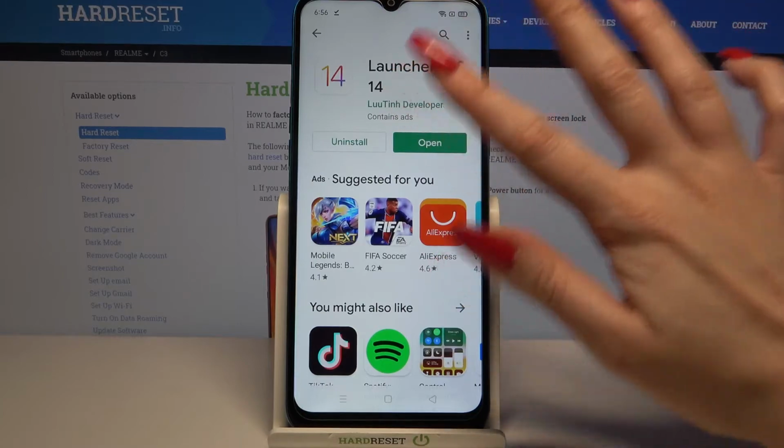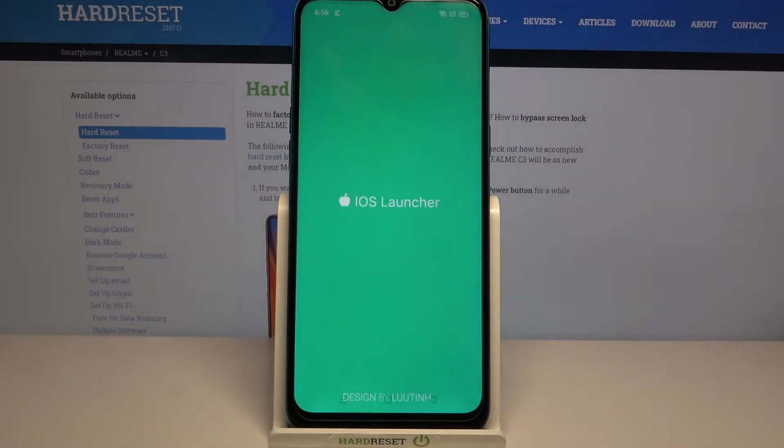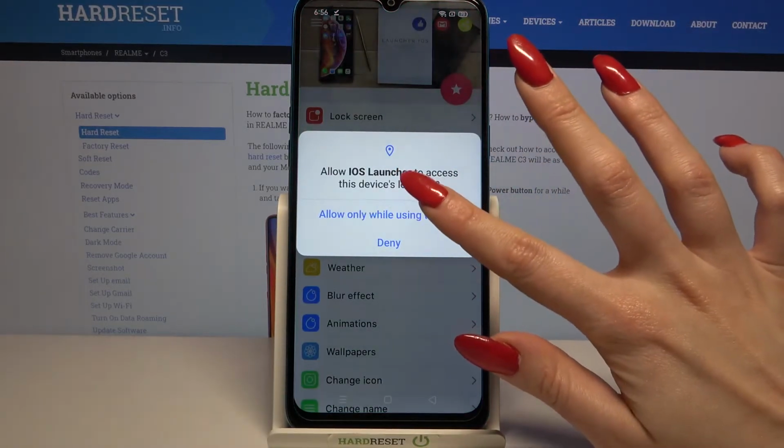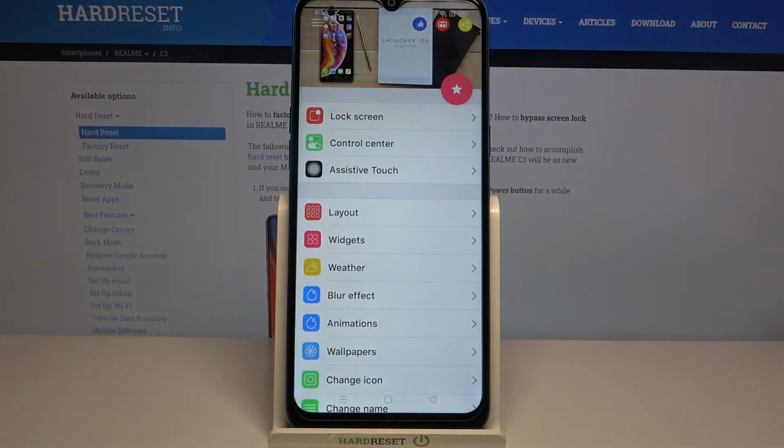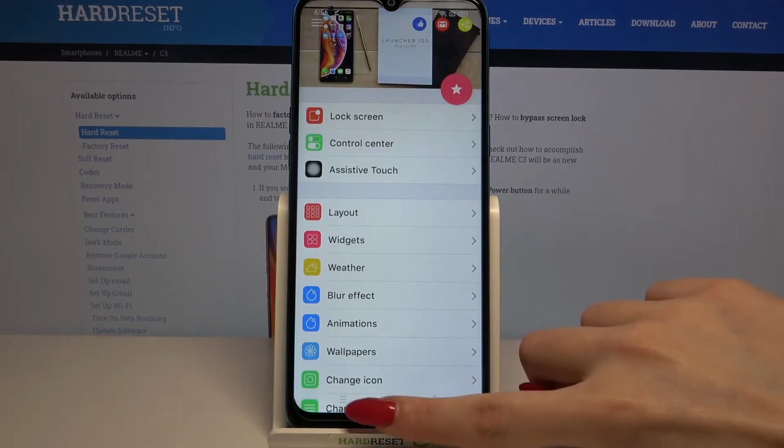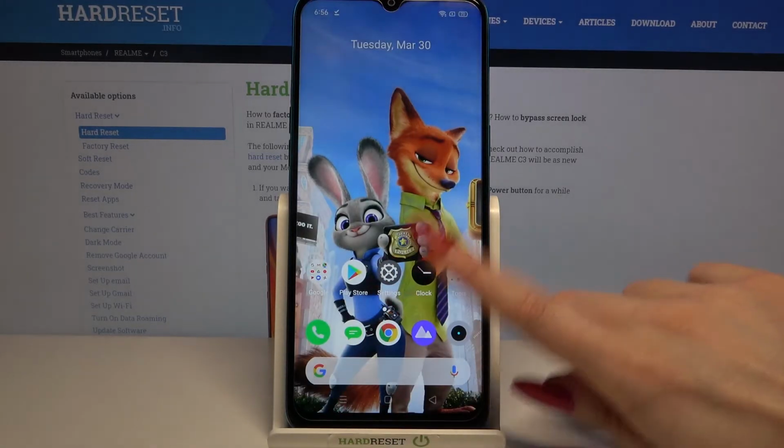Then open it. Click Allow. And normally you can click on Home button over here and select iOS Launcher.